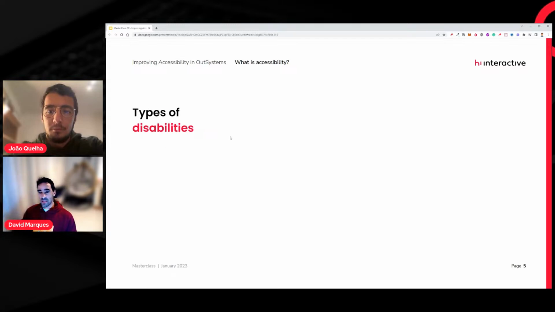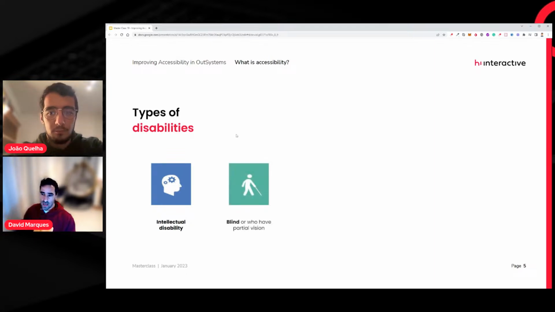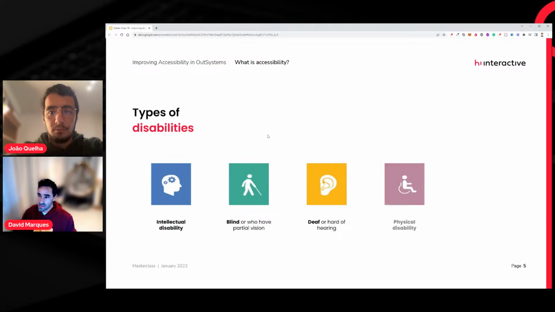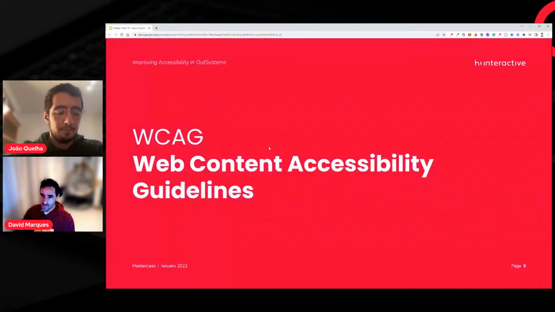Types of disabilities. So we can have people with intellectual disability, people blind or who have a partial vision, deaf or hard of hearing, and people with physical disability, and also people that have speech and language disability. Okay, we can have more types of disabilities, but these are the main types.